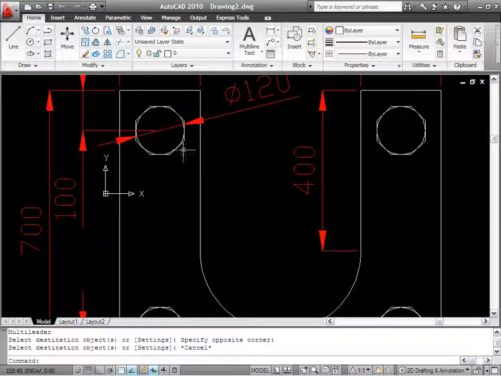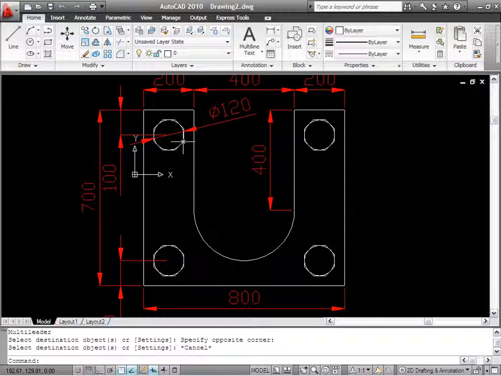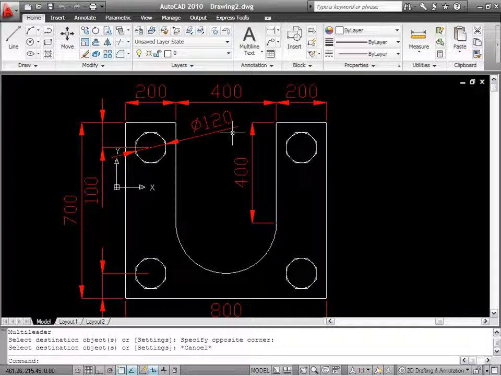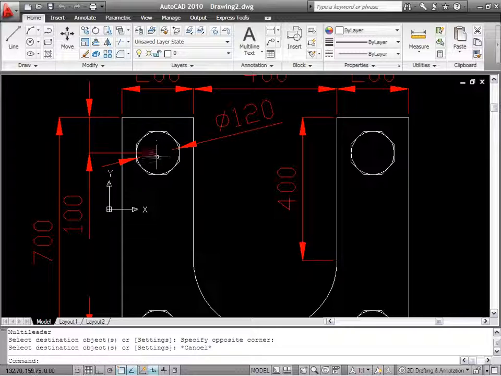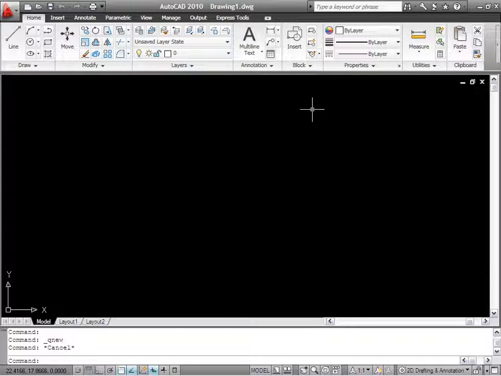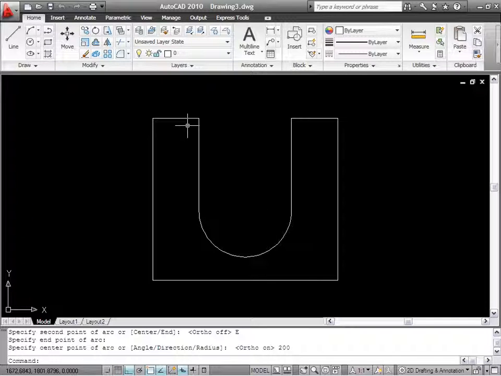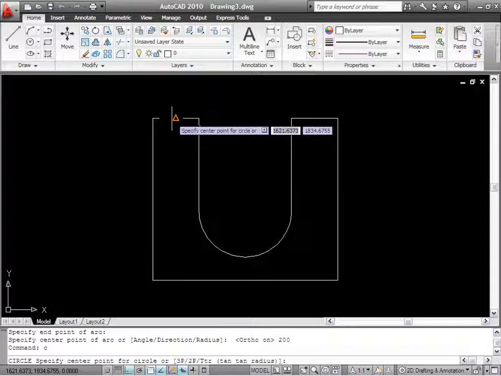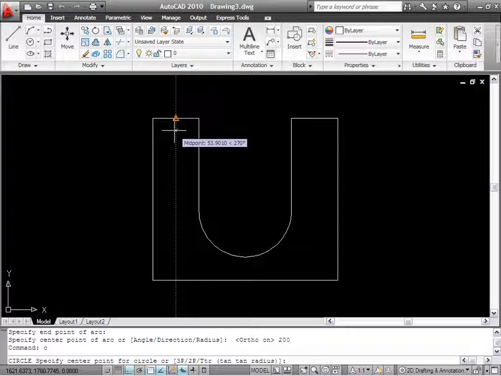Next I would create the circle and polygon. The circle diameter would be 120 and there are 4 of them. The distance of the circle center point to the midpoint would be 100. The same goes for the bottom circle. If I want to create a circle 100 distance down from this line, activate the command circle, which is C, space, and I mouse over on the midpoint here, move down the cursor, move along the tracking point, and type 100 space.